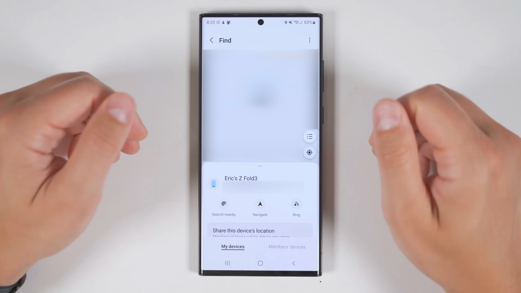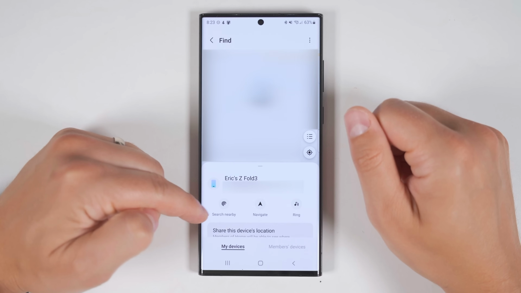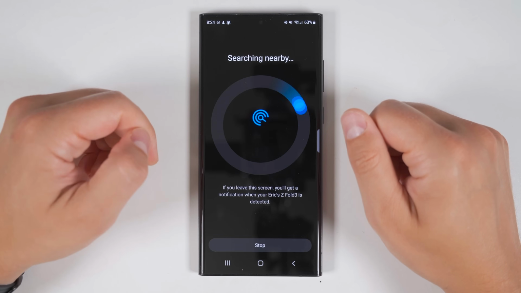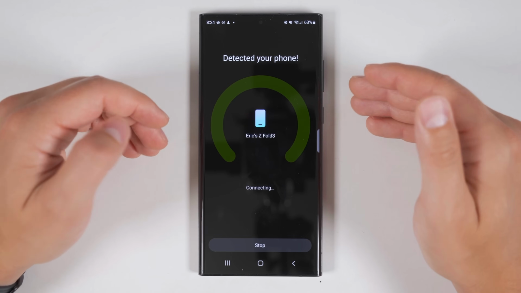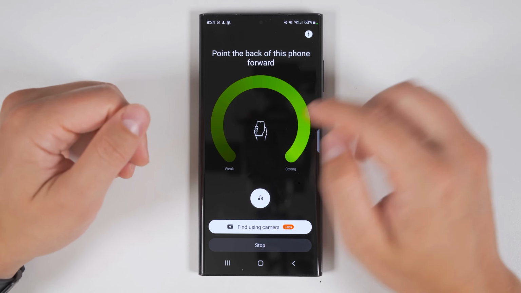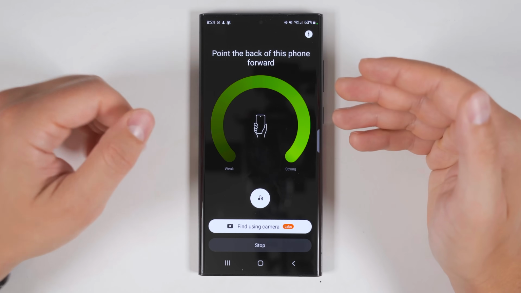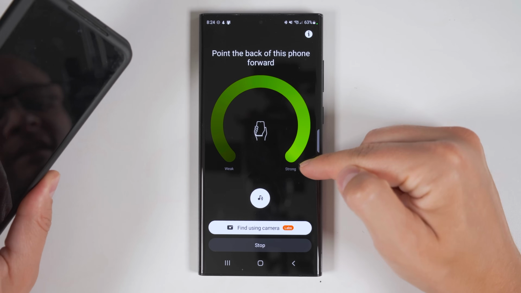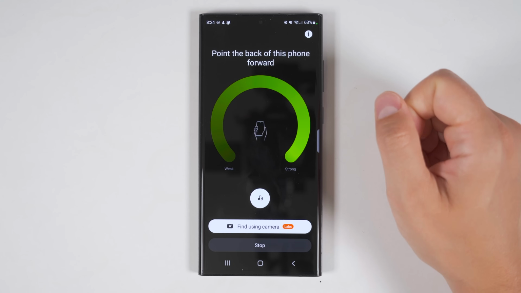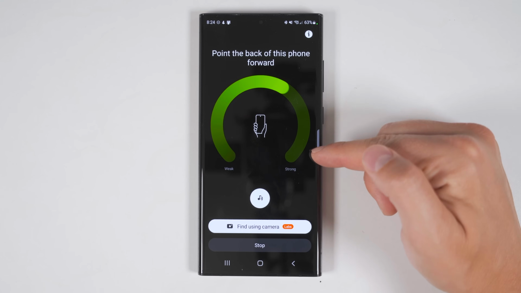but this has the added benefit of this option right here called Search Nearby. If you tap this, your S22 Ultra is going to start searching for that device. Once a device is found, this little meter will start to fill up the closer you get to the device. Since the device is sitting right next to me, you'll see that the meter is all the way up. But if the device was further away, you'll see that the signal starts to drop.